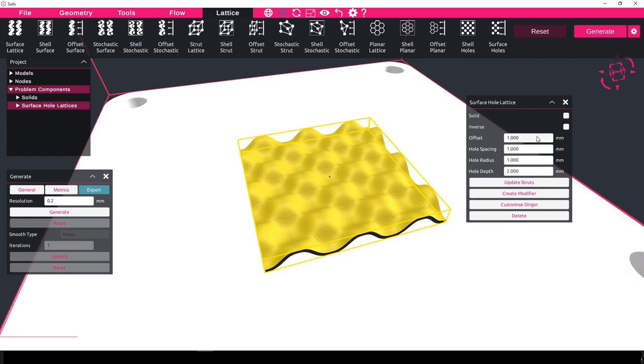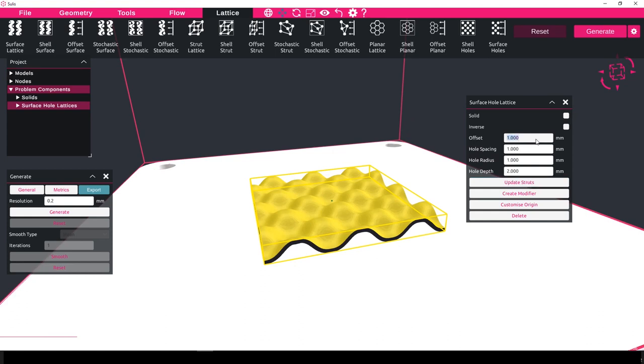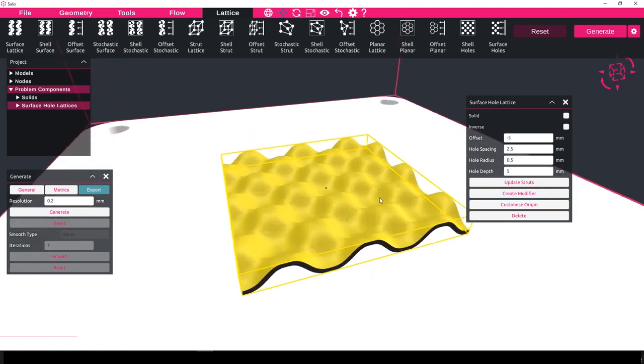And what we want to do is set the offset to be in the negative direction. And we want the hole depth to then match the offset. So if I want to go all the way through this shape, I'm going to set my offset to be -5. And I'm going to set my hole depth to be the same as my offset. Next, I can set my hole spacing, which I'm going to set to 2.5, and my radius, which I will set to be 0.5. You can see a preview of where these holes will be by clicking the Update Struts option.